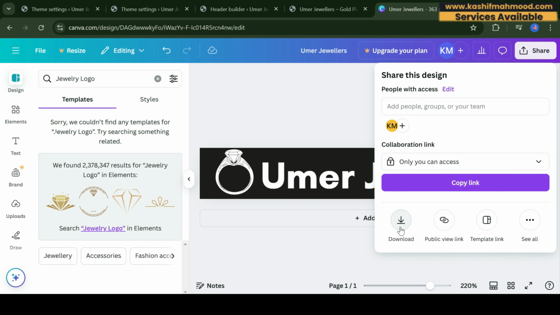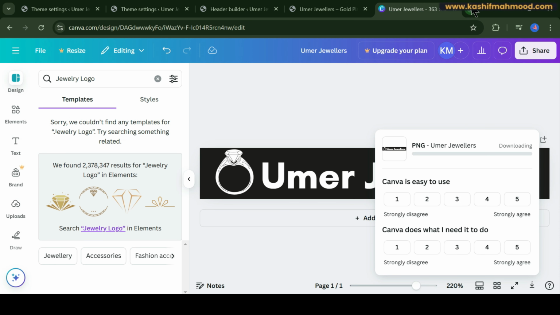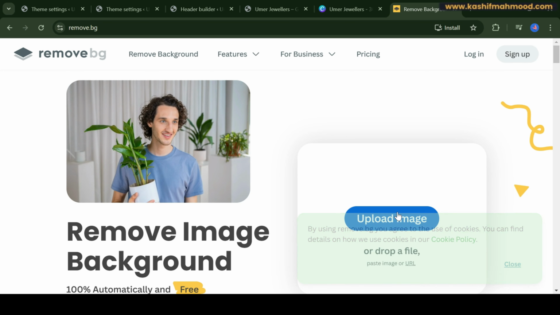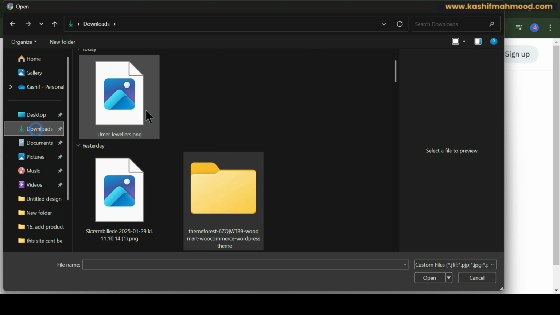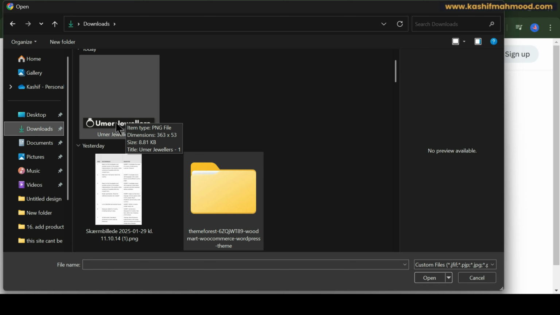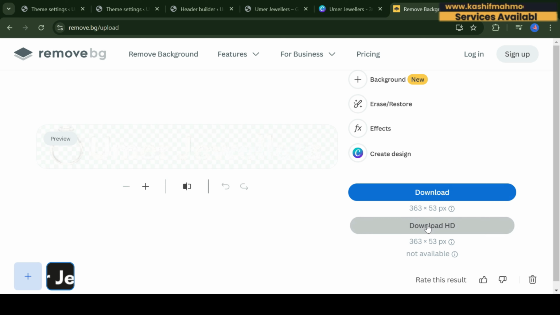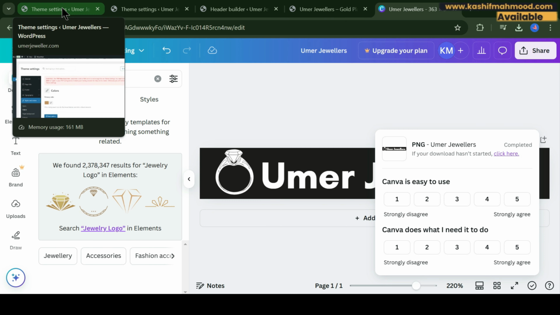And download the logo. If you have Canva Pro, then you can download it transparent. Otherwise, you can just download it and go to the website called remove.bg. When you upload your logo over here, it will give you a transparent logo so that it will not show any background. Like here you can see a black background, so it will not show that. So download the logo in HD. For HD, you just need to log into the website.